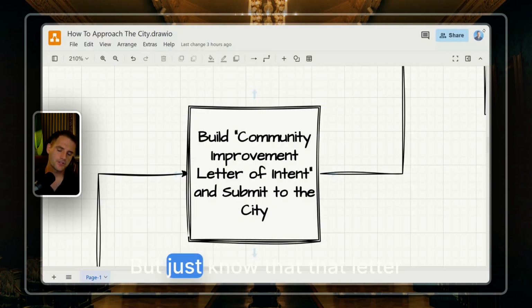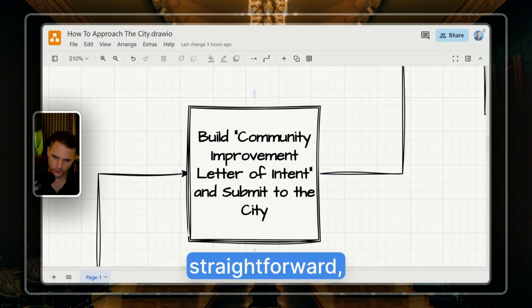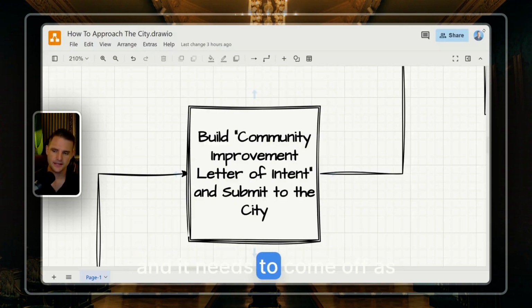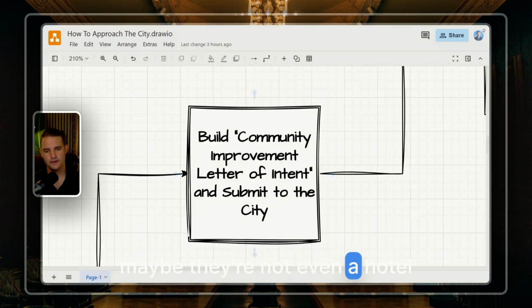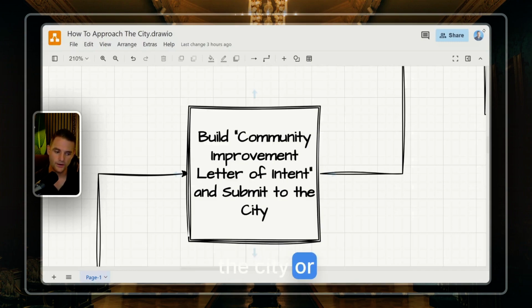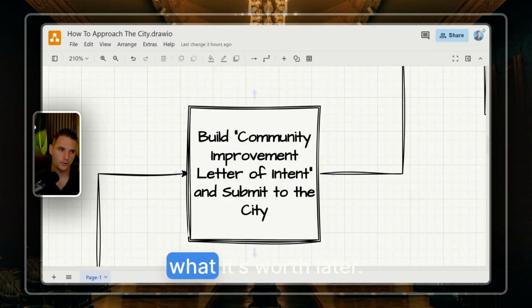person. But just know that that letter of intent needs to be straightforward, and it needs to be cordial, honest, concise, and it needs to come off as though you've done this before. In the letter or attach the letter, if you have previous projects that you've done, show it. If you have previous projects that maybe are different asset classes, maybe they're not even a hotel conversion, maybe it's just a renovation of a property in the city or from a different city or a different place or a different commercial project you've done in the past, and you beautified it and made it gorgeous, show what it was worth before, what it's worth later.